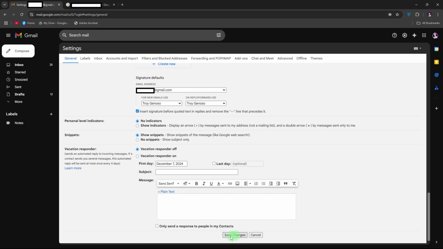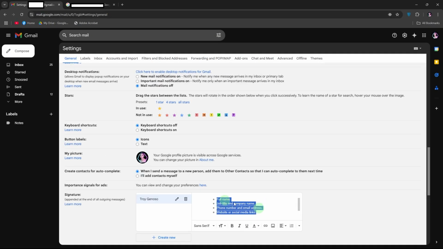Tips for personalizing your signature. Include key details like full name, job title, company name, phone number, email address, website or social media links. Keep it simple. Avoid overloading with information or excessive design elements.